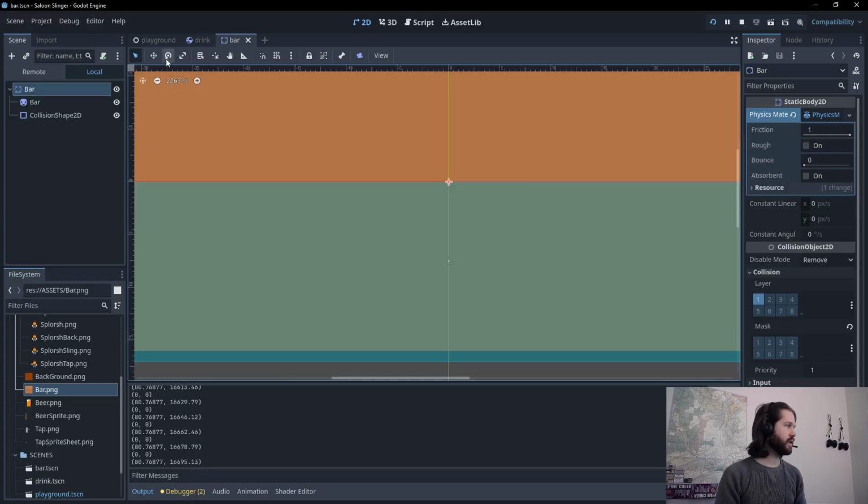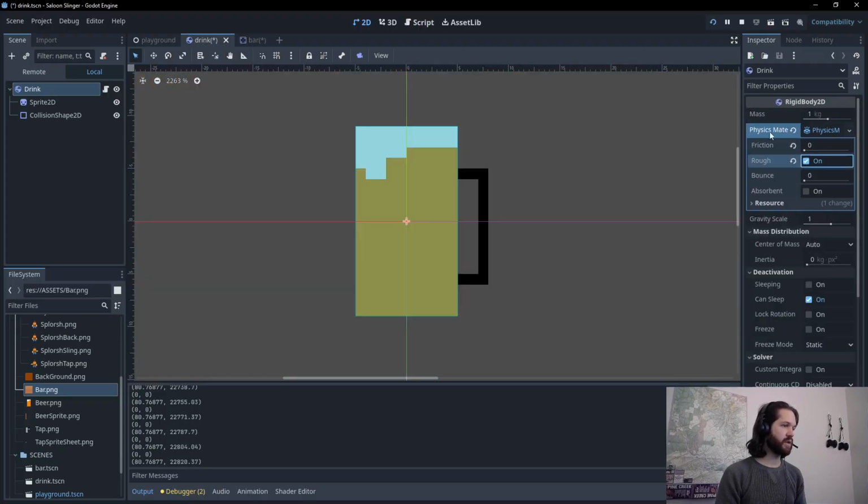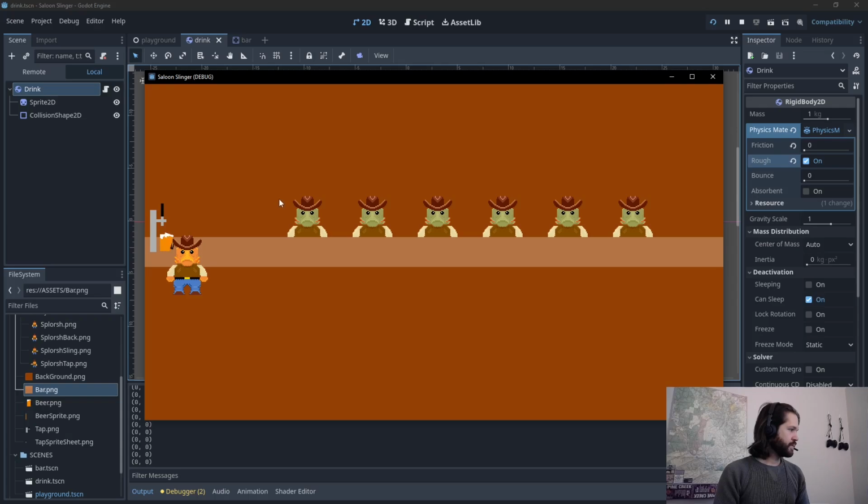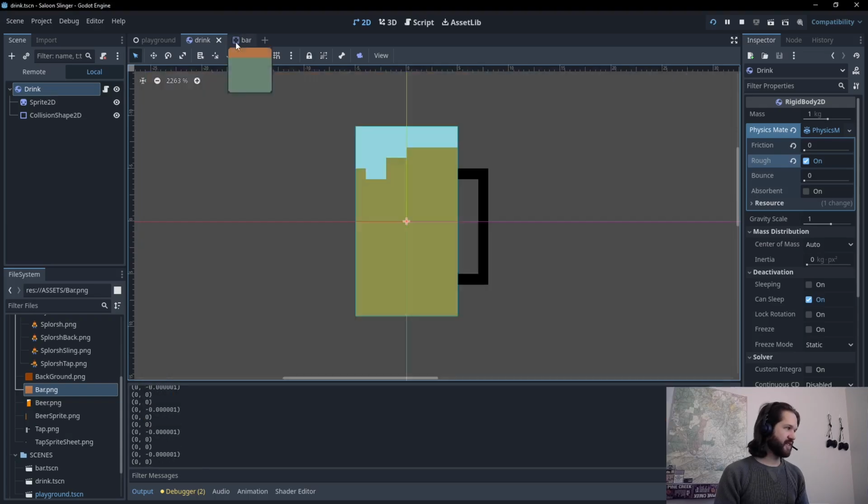Okay, so the engine uses the lowest friction. So we're going to put rough on both of these, and we're going to make the drink 0 friction. And then the drink falls over again, which is really funny.